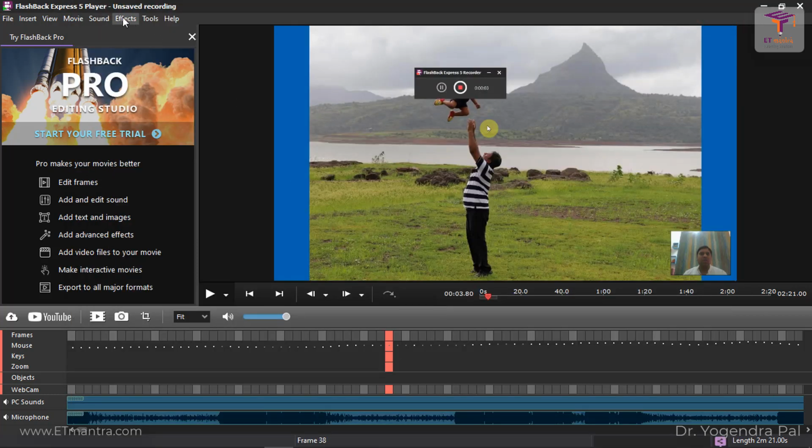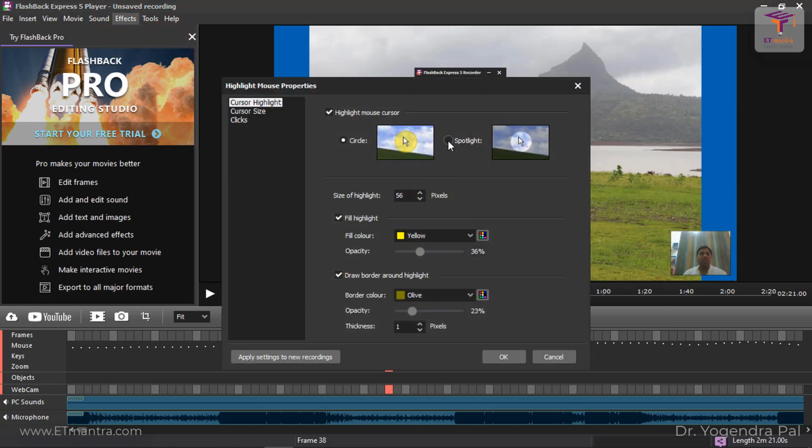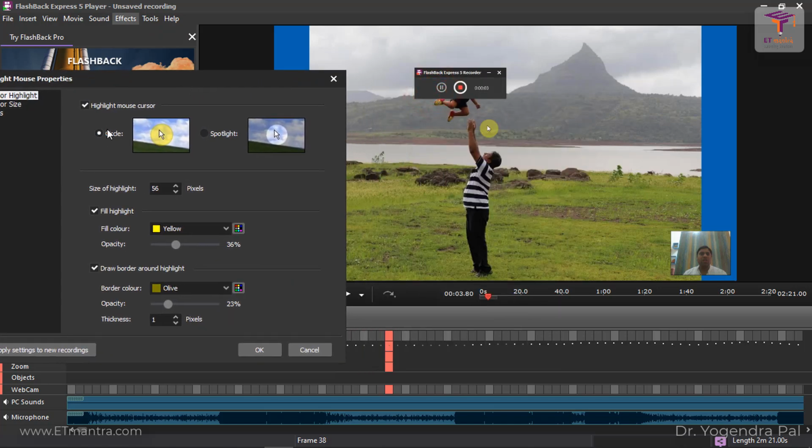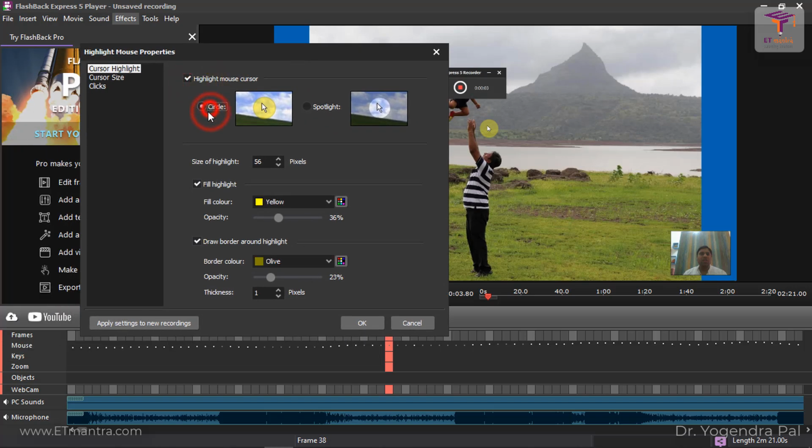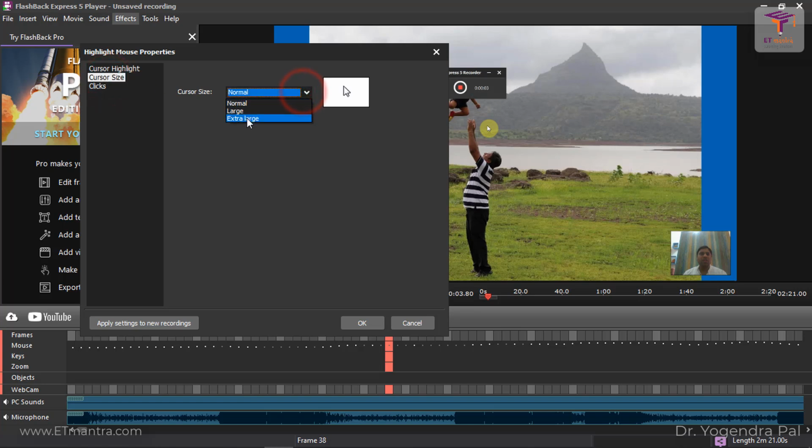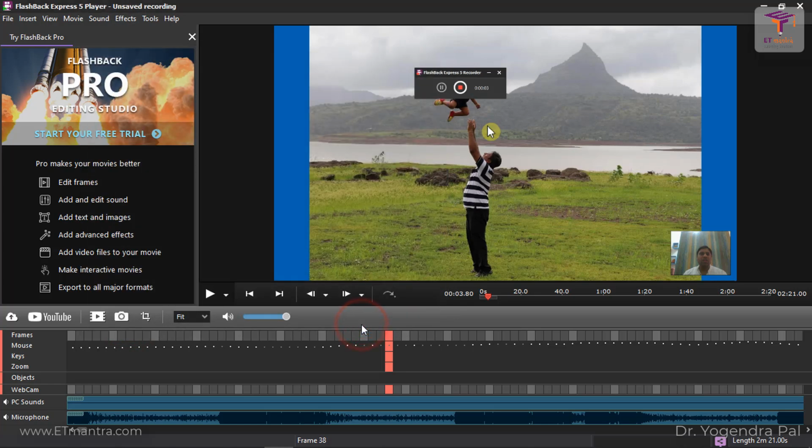Then there are some other settings also. If you go to effect, you can click on highlight cursor and then you can select if you want to highlight with a circle like this or convert it to a spotlight. I will say circle, and if you want to increase the size of the cursor, you can click here and increase the size from here. Select extra large. If you want to highlight mouse clicks, click here, otherwise it's okay. If you want to apply these settings to new recordings also, click on apply settings to new recording and then click on OK. See, now the mouse cursor is bigger.